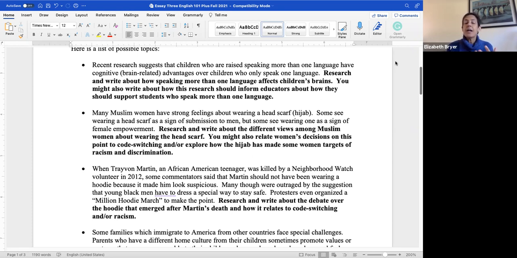You could write about the way women might code switch with a hijab. I think there are women who wear a hijab in some situations, but not others. Maybe they might wear it at home or grocery shopping, but they might not wear it to a job interview. And also, some women might, for example, not wear a hijab to an airport because maybe they feel like they would be targeted by security or something, because of stereotypes about Muslims that are unfortunately still an issue in this country. So you could write about how the hijab has made some women targets of racism and discrimination.